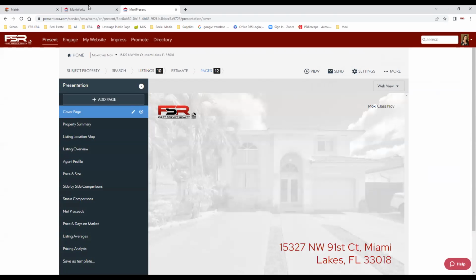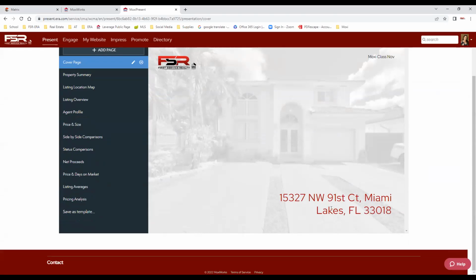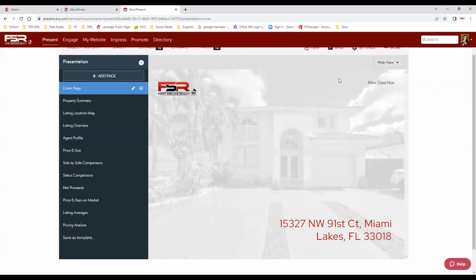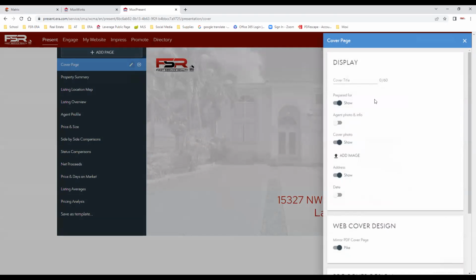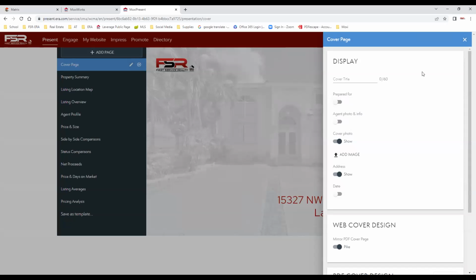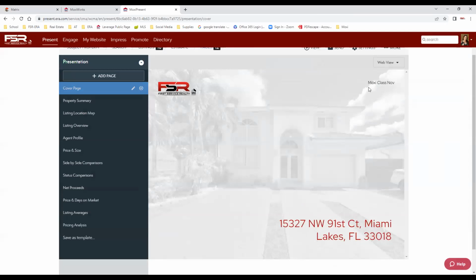So see, now I've given it a totally different look. The picture's more faded. My picture is not there. You have the property address there. There's no date. And then it has the name of the presentation here. So let's say I don't want the name of the person there. You can also take that off and it should remove this. And this is what you get.